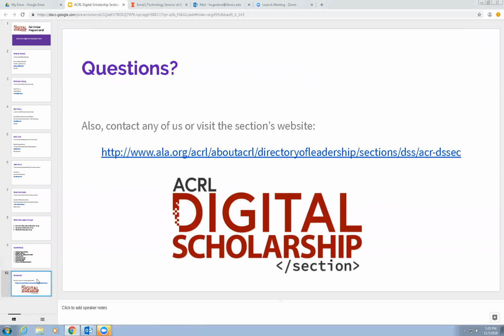And this URL that is visible on this slide will take you to the Directory of Leadership, not only for the section's executive committee, but for each of our committees, the Data Queue editorial board, and each of the discussion groups. There you can read the charges of these various committees and discussion groups. And pro tip, if you log in to the ALA site and view any of these directories of leadership, you can get the contact information for those individuals.